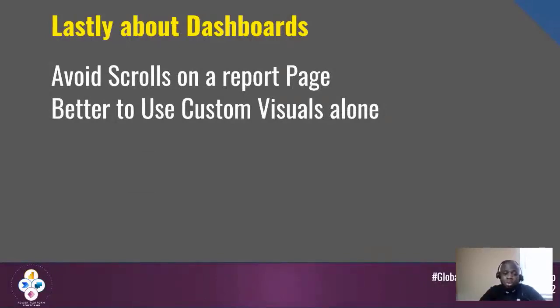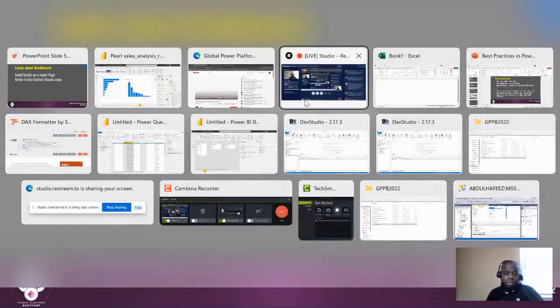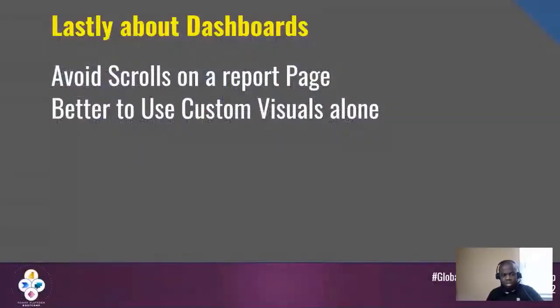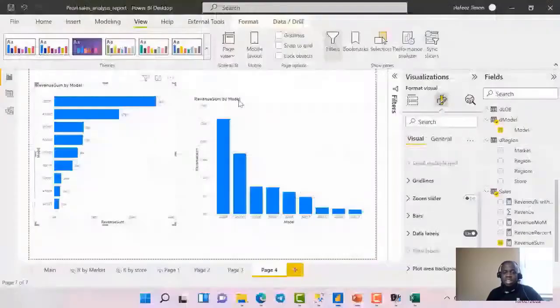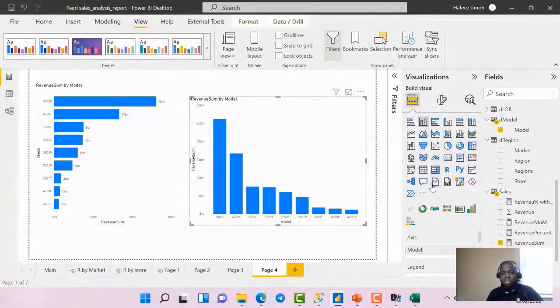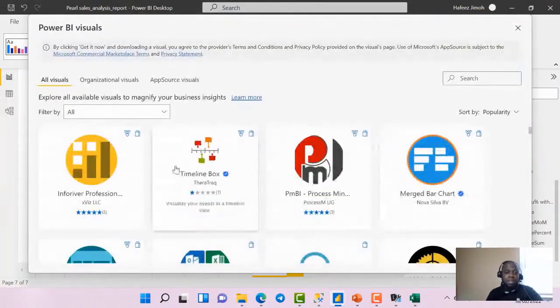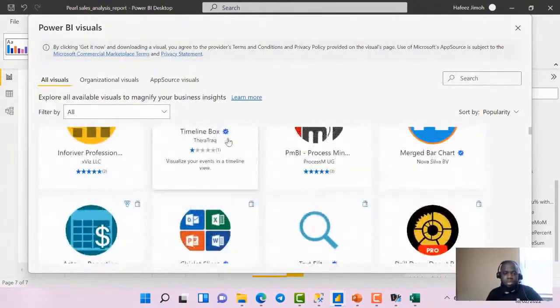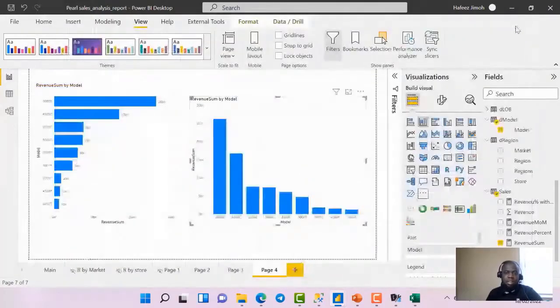And also, it is good if you stick to certified custom visuals. Visuals that are not certified may not be optimized for very good performance. So you can get a list of certified visuals when you come to get more visuals, and you come over here, and you can identify. You can see the ones with blue ticks are the certified visuals.